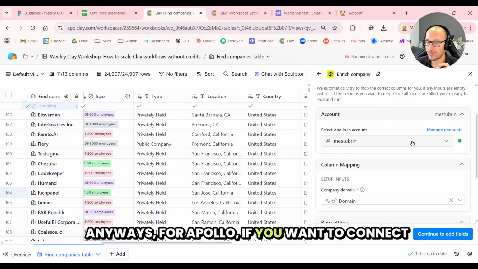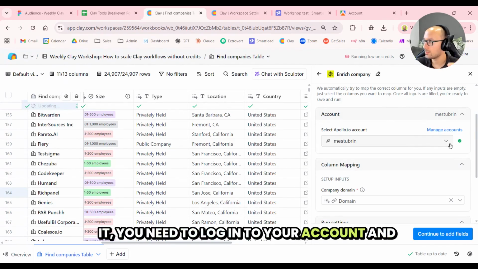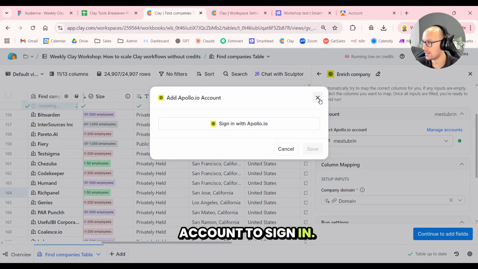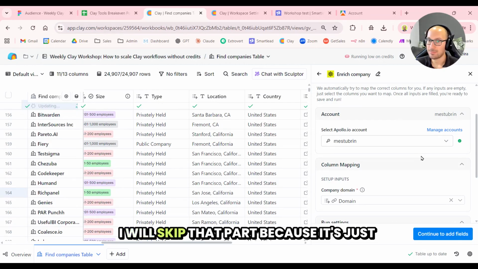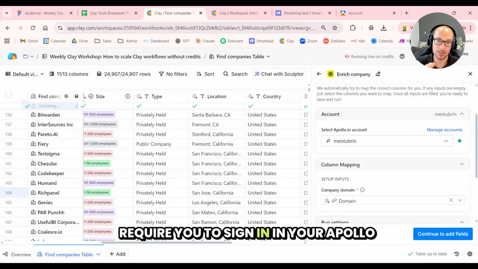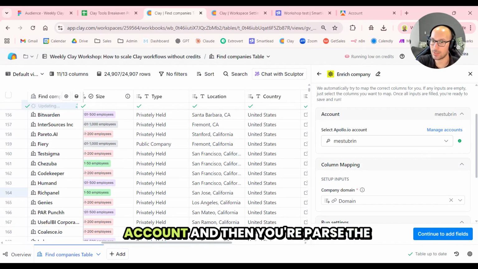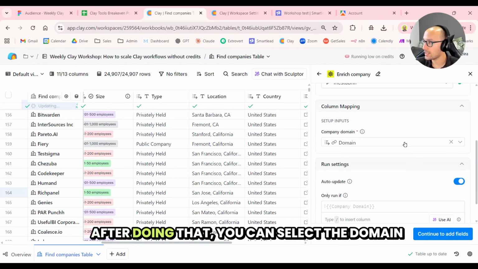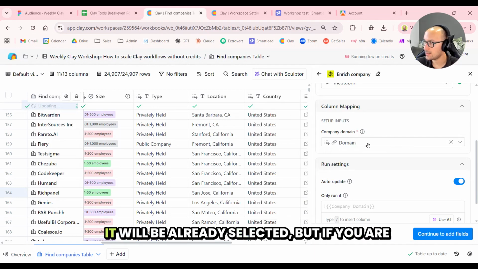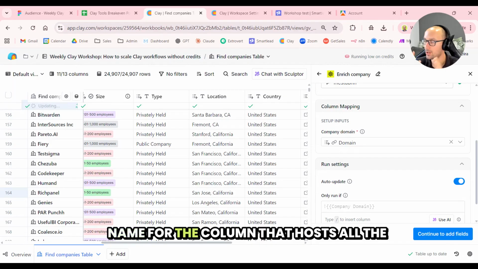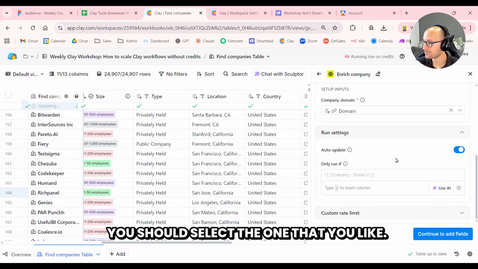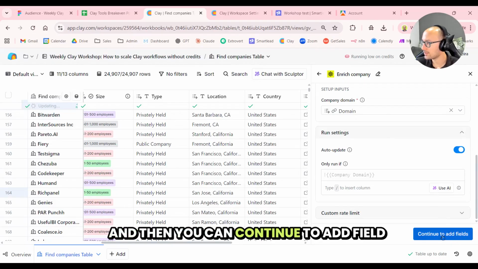Anyways, for Apollo, if you want to connect it, you need to log into your account, and it will ask you to sign in to your Apollo account. I will skip that part because it just requires you to sign in, and then it's going to connect really fast. After doing that, you can select the domain here. It will already be selected, but if you are starting from a CSV that has a different name for the column that hosts all the domains, you should select the one that you like. And then you can continue to add the field.